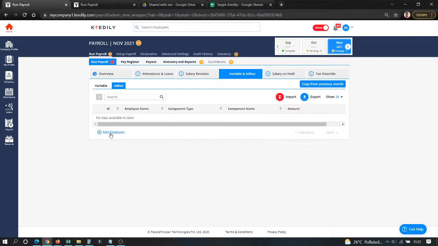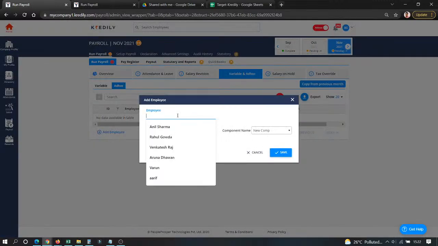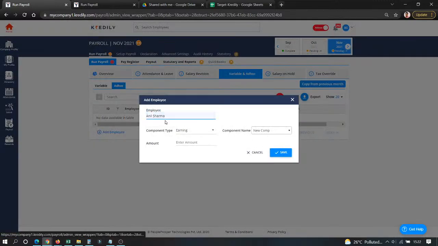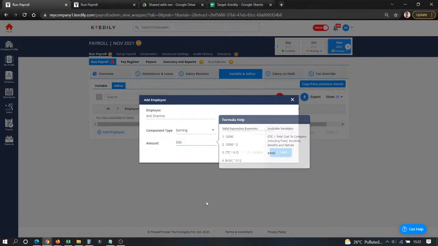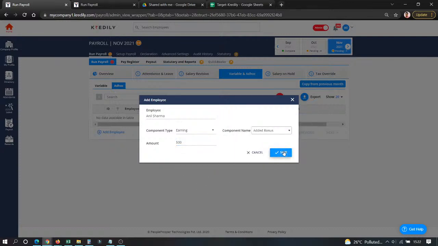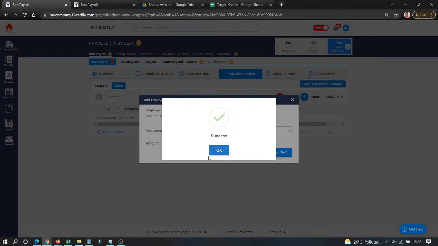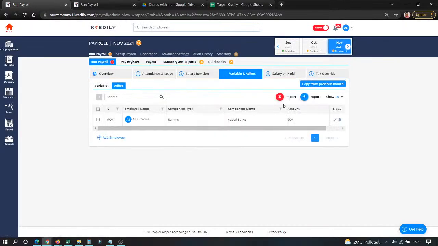And here, if you want to add an ad hoc component for any employee, you can select the employee, choose the ad hoc component that you want to give, and save it. You can import this in bulk as well. As I said, you have the import button in every single option that you get in the Run Payroll tab.